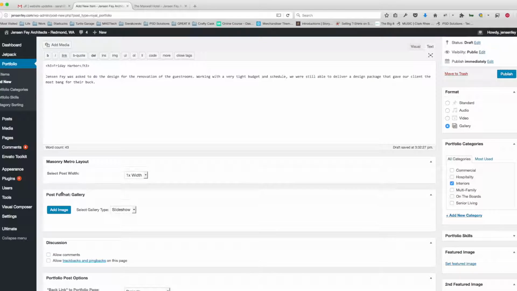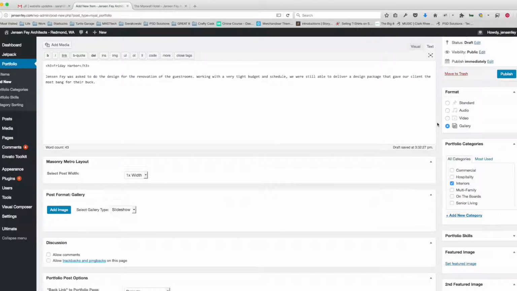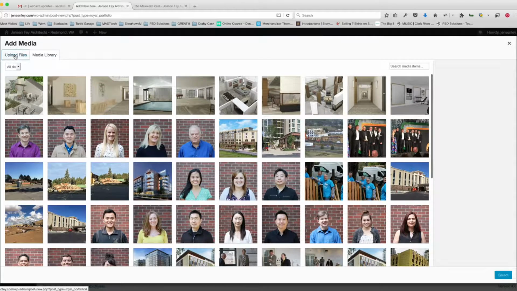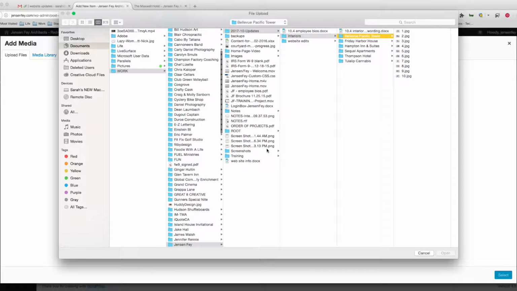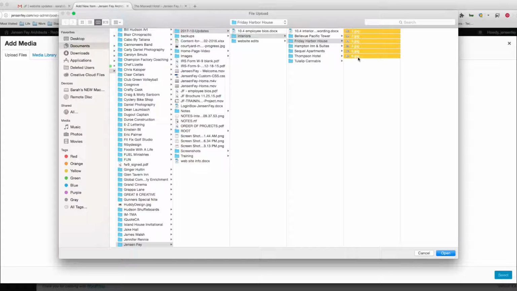So to do that, you're just going to simply come in right here where it says Post Format Gallery. As soon as you select that, it gives you these options. So that's another reason why it's really important: you select gallery, it'll give you the place to add the images for the actual gallery. So you're gonna click on add image. And I've already got them cropped for this project to the size I want, 1250 by 625 again. I'm just gonna choose all of these to upload.